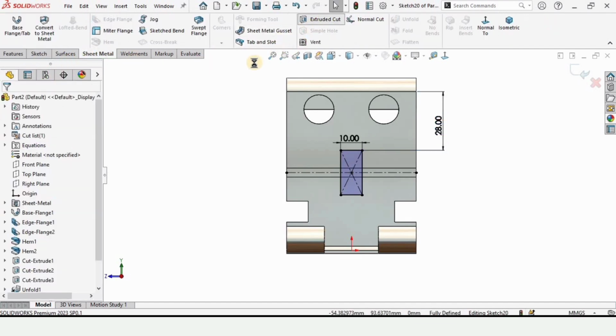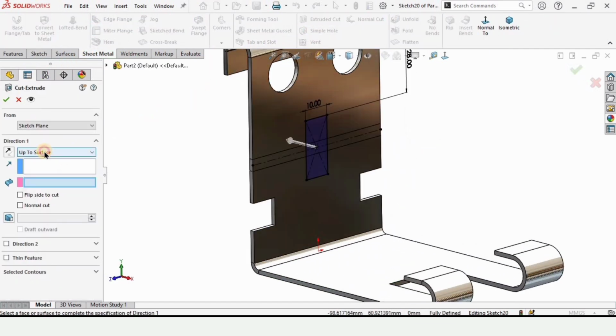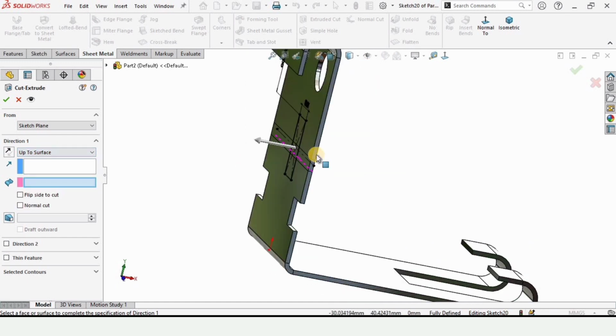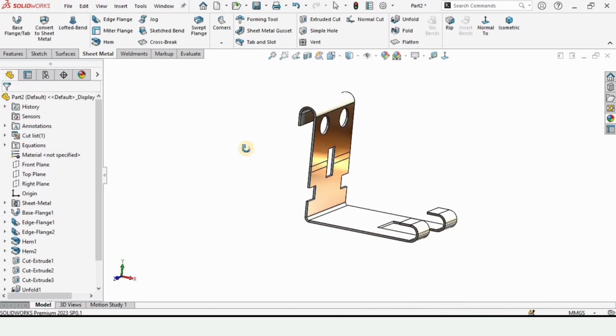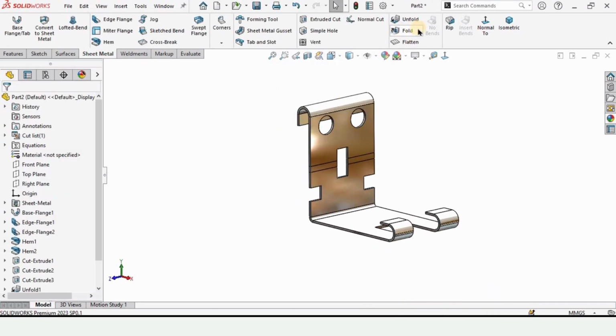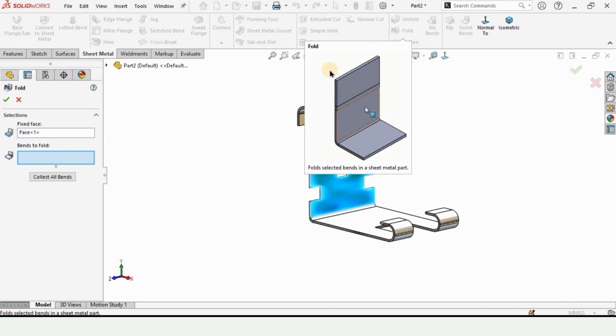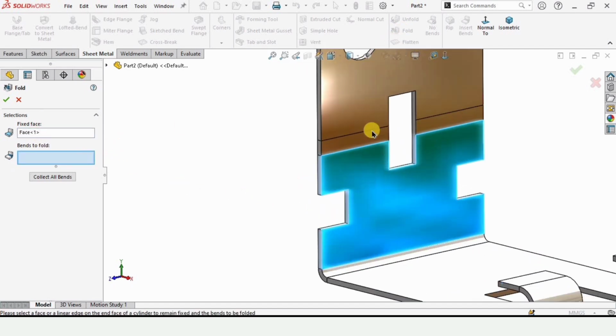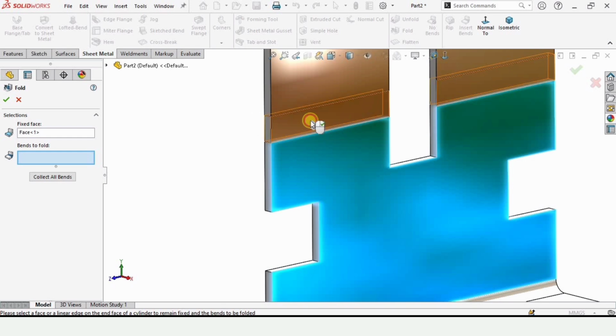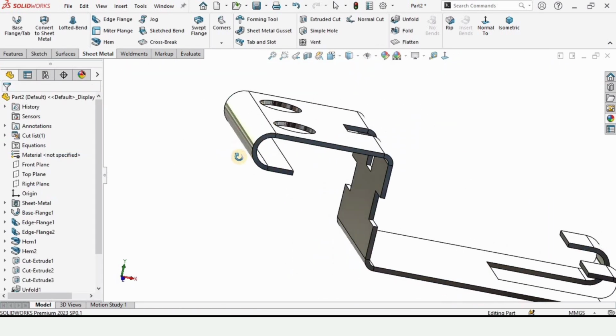So go to sheet metal tab and select your extruded cut. The same up to surface should be selected, and this back surface is here. Check the box from here, and now we need to fold it back. So select the fold. In this window this face is automatically selected, which is correct, and in the next window we need to select this area, which will be curved like this.